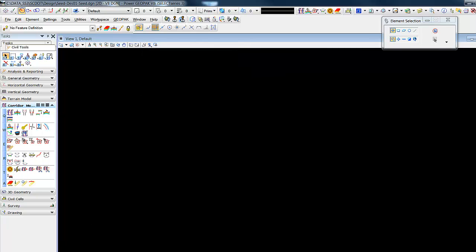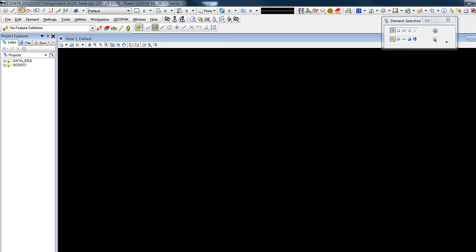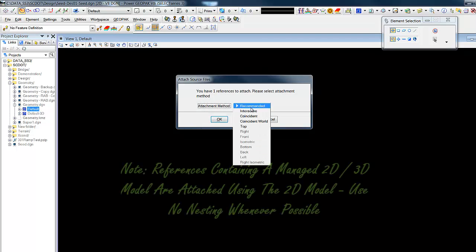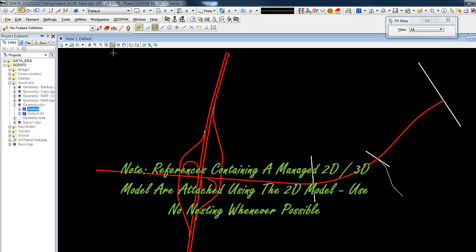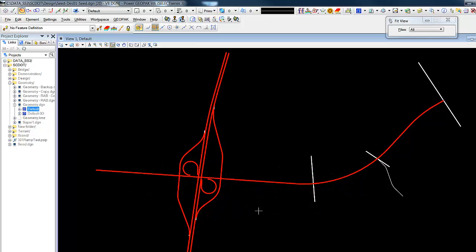Once set, we'll begin by attaching the necessary geometry and also terrain to begin our project. The geometry was previously created using various methods shown in other videos on this site. Within our geometry, we'll grab our geometry DGN default, use coincident world, and we'll attach. Using a fit view, we'll see the site geometry.